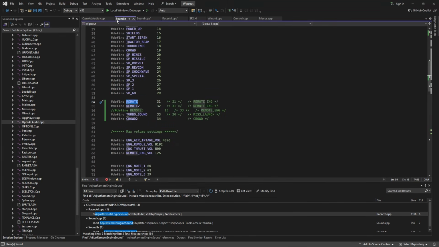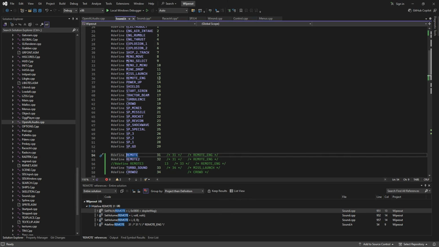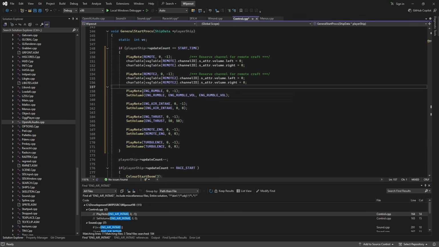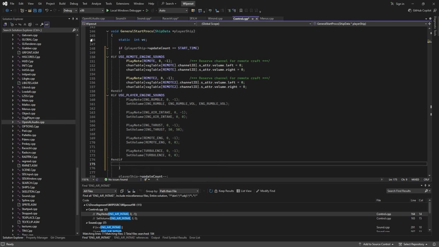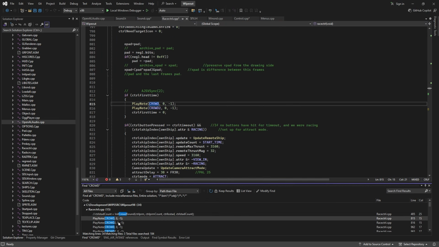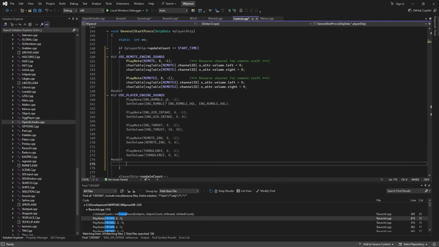Next up we go back to the code which actually plays all these sounds, and that's at the top of the general start procs function. The condition here is the same for both blocks, so we can just put it all in the same one. The crowd sounds are started in a different place. We'll come back to that.